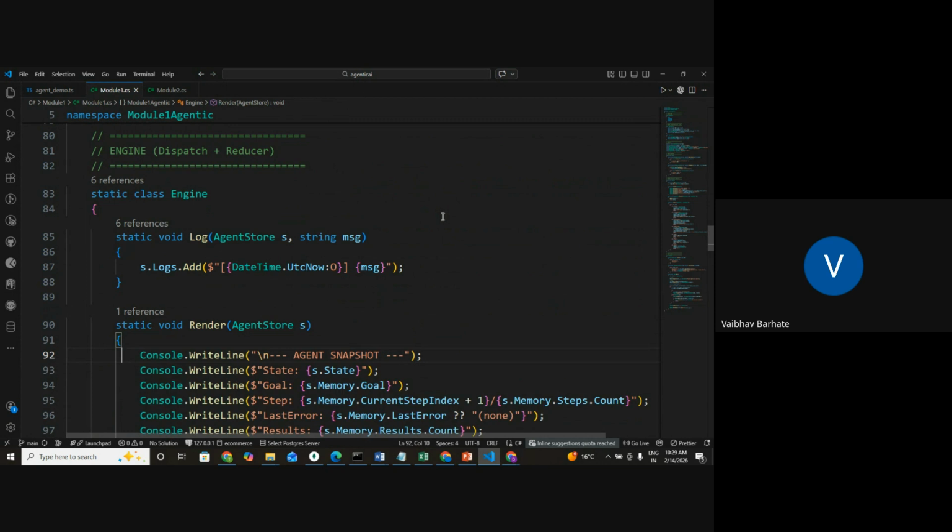Engine. So what is the main role of the engine? The engine gives power to run. Let's say your train or your car engine, what will it do? It will give the power to the car to accelerate and move. Same thing with this.